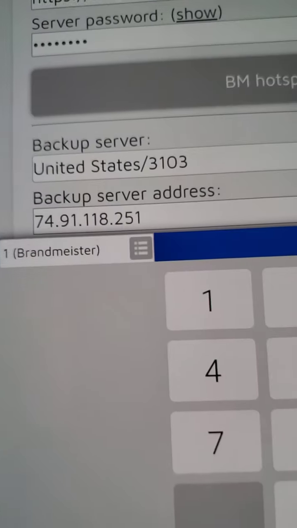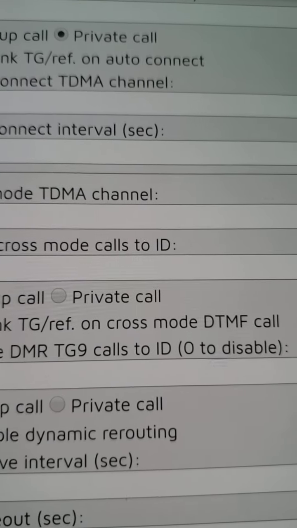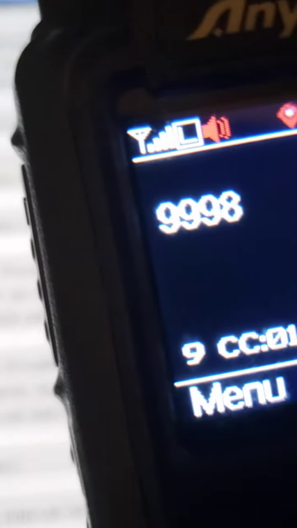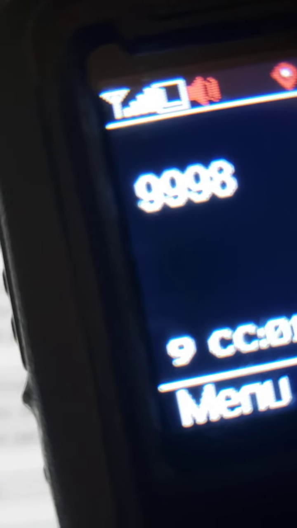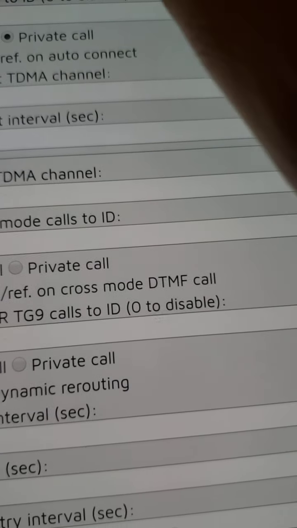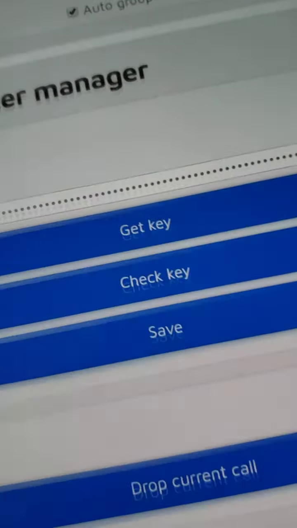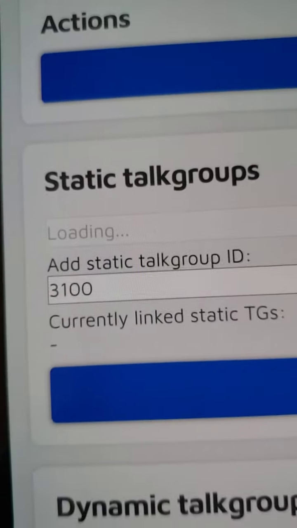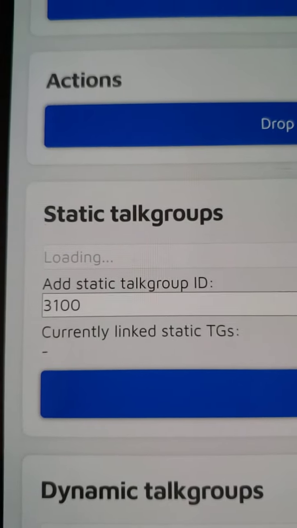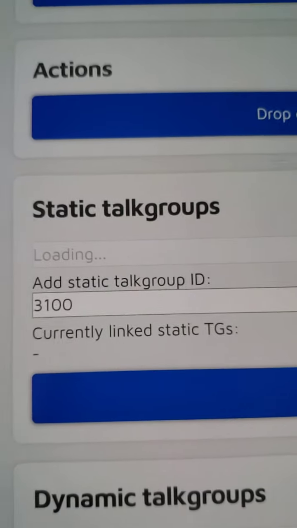I think this one was 04. So I'm going to change it to 04. I'm going to go down to the bottom of the screen and hit the save button, and it'll reconnect. Openspot connected to Brandmeister 3102. Okay. Now I can go back to the tools page, and you'll notice no more static talk groups. So now I'm in normal operation where I can just key up a dynamic and see what's going on.